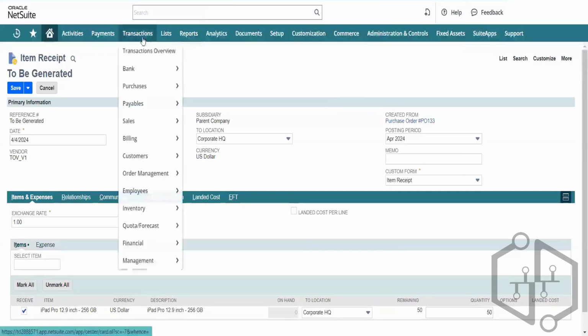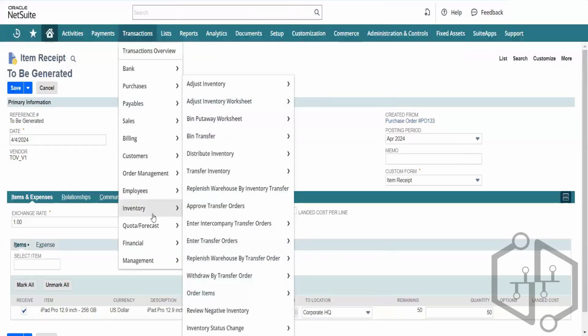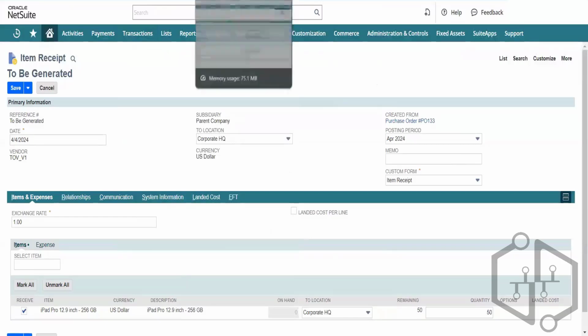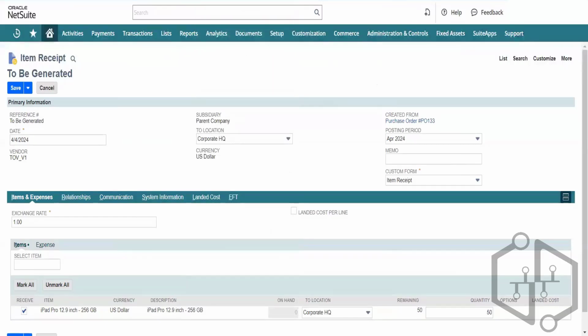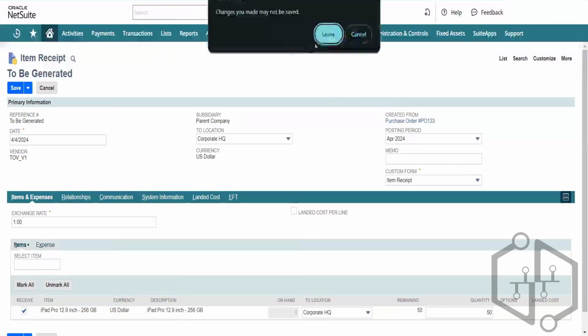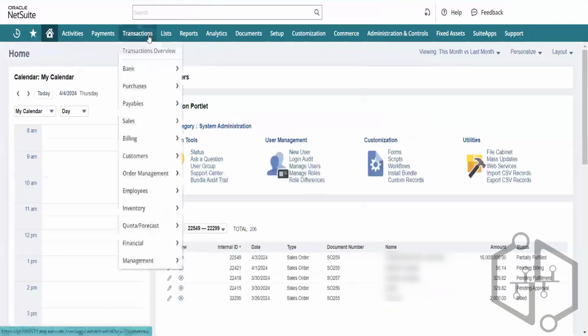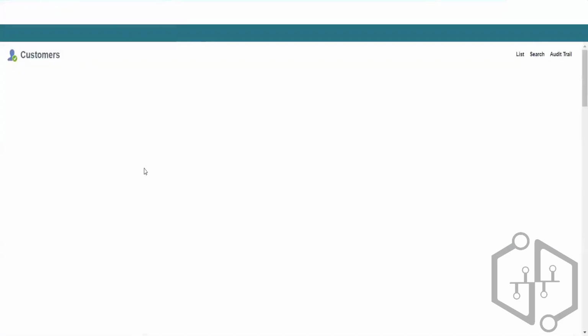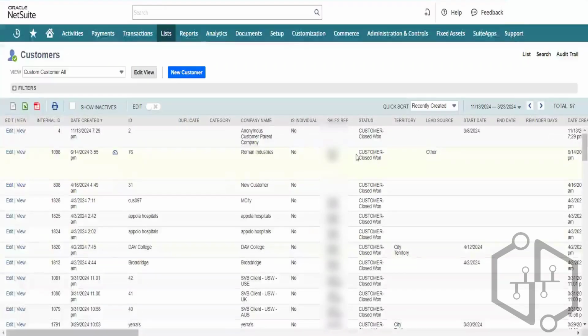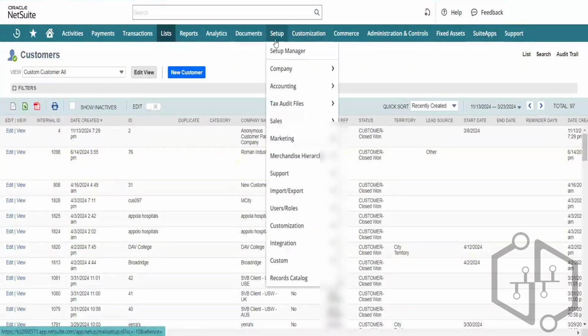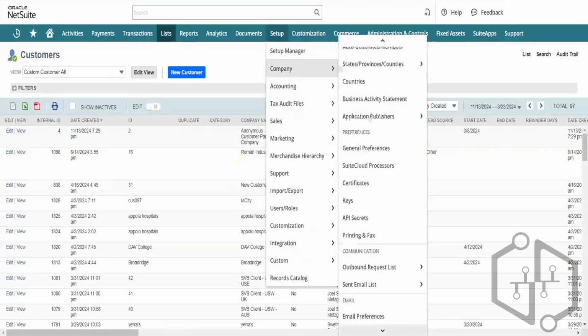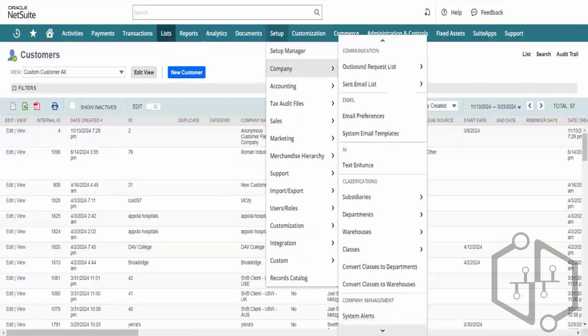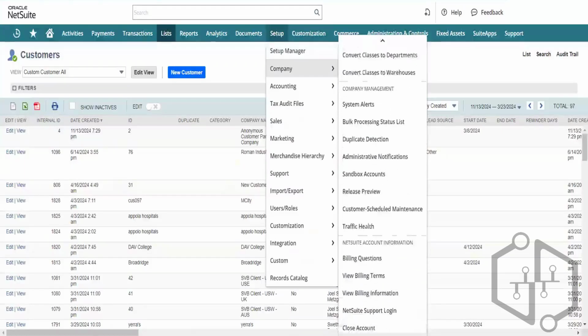So meanwhile, let's try to do a transfer. Okay. Or else let me try doing one thing. We will do a sale order with the same location as of now. Okay. And then we'll try to do something else. We'll see the customer with this subsidiary. Okay. Give me a second. I'll see why we are not able to do that item receipt over there.